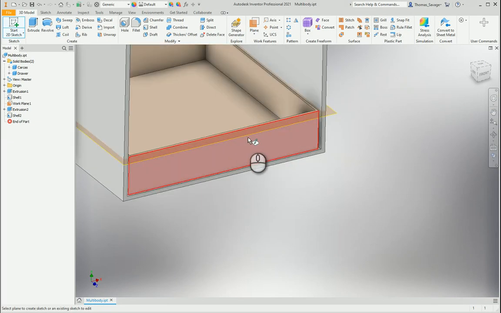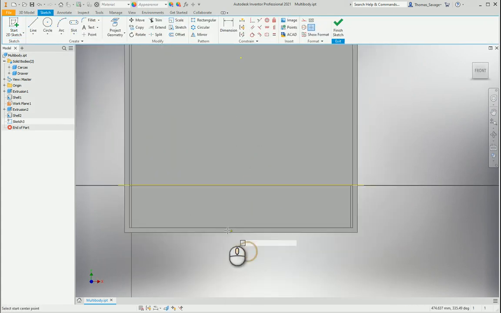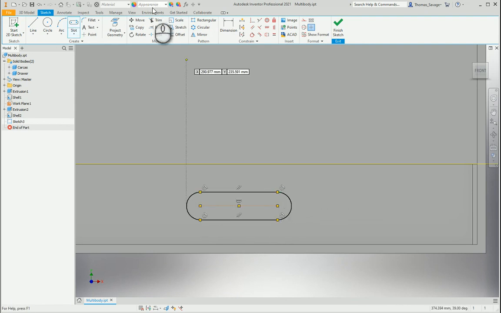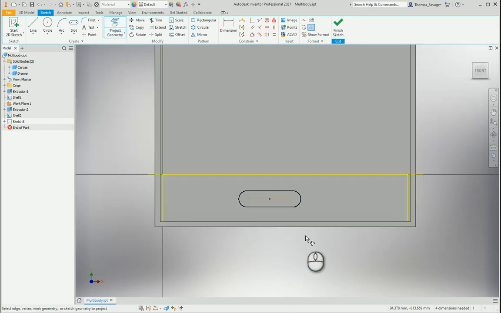Okay, and now we will create a handle to show the difference in multi-body to creating a cut, which will be the handle, to a single part. So select the front, because this is where the slot's going to go. Select slot, draw the slot. Now we have to project the geometry of the front of the drawer so we can then reference. So we want the slot to be in the middle.